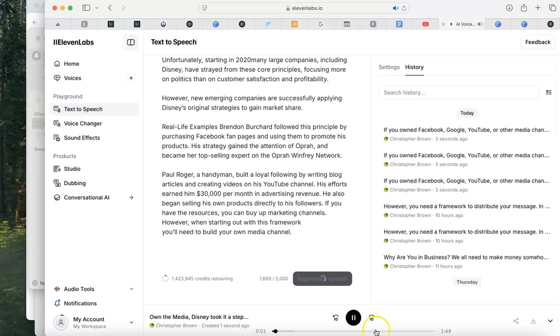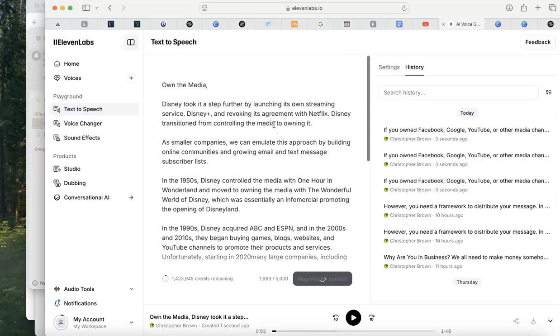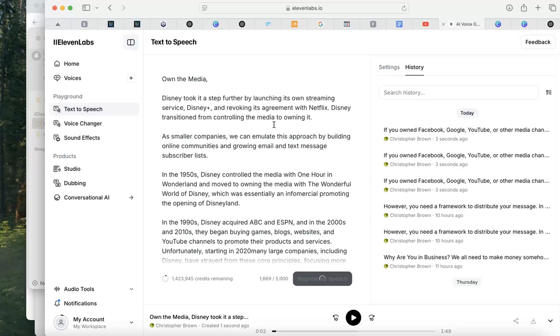"Own the media. Disney took it a step further." Okay, so while I was doing this, I'm going to recheck this part 2, and I'm going to listen and make sure that it's all correct. But I'm going to pause this video for a moment so you don't have to listen to me go through the whole spiel. So let me do that, and I'll see you in just 2 seconds.